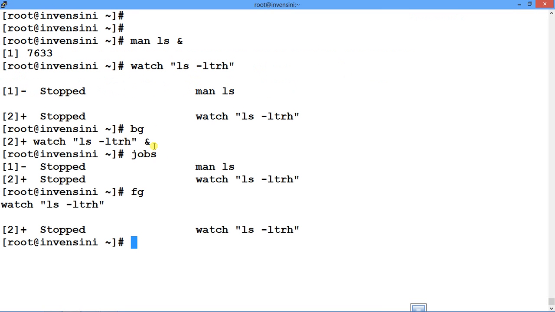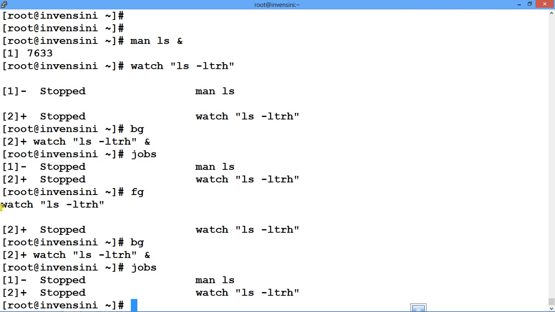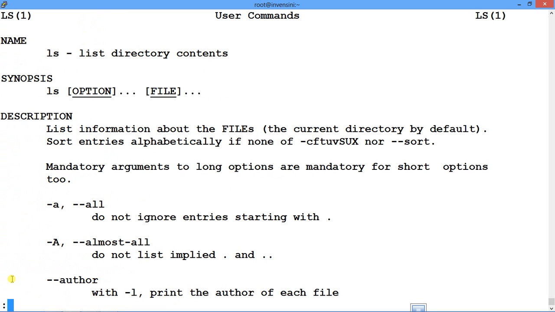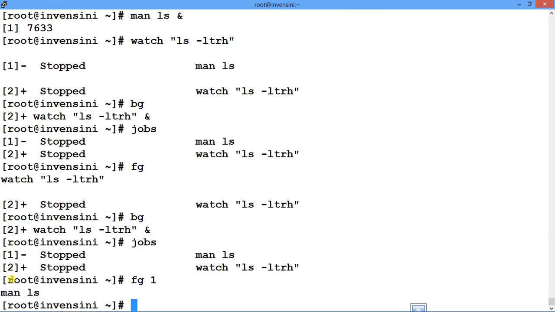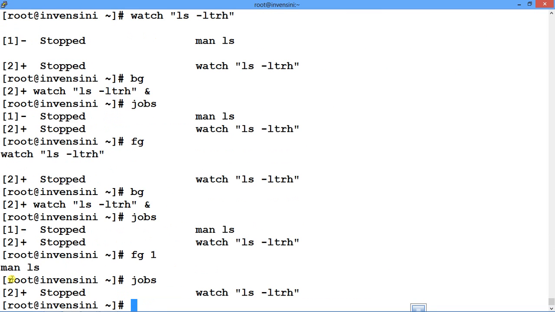Now I again put it to sleep, and then I say bg to background it. Now let's see jobs. Suppose I want to foreground this other process, then I say fg 1, because it is job number 1. You see it is foregrounded, and I can say quit. Now how many jobs am I left with? Only 1.